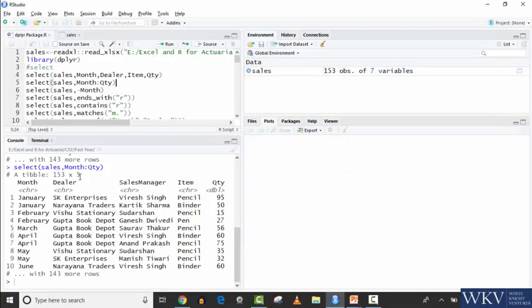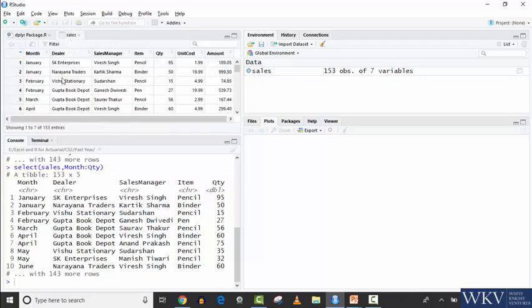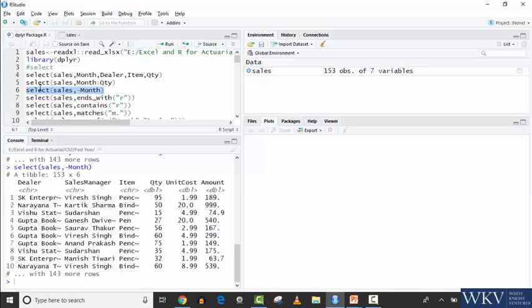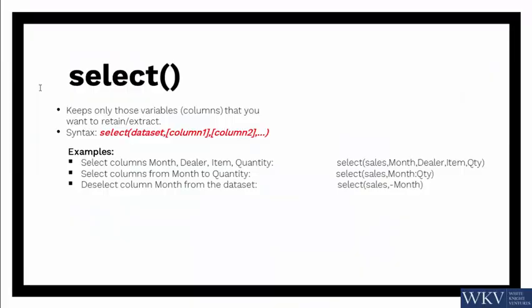Next, deselect the column month from the data set. So you want to select all the columns but the column month. So one way is to write select, name of the data set, and all these things, dealer to amount. The other way is to write select sales and then minus month. Minus month means that give me all the variables in the sales data set apart from month. So it has given me 6 variables, you can see. It has extracted the first one, which is month.